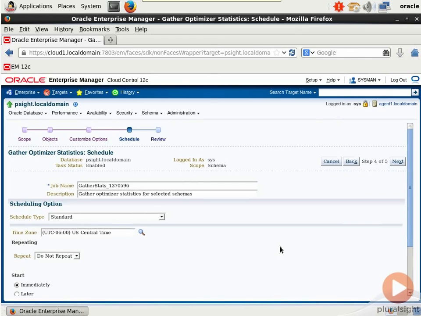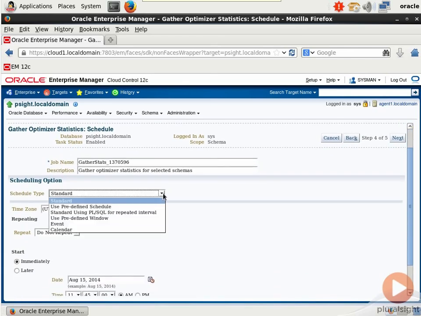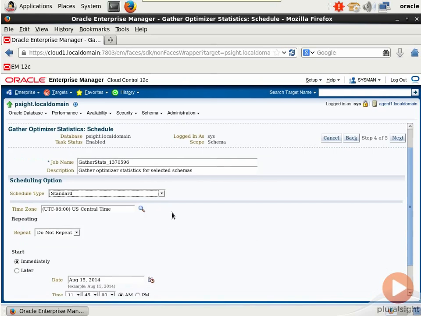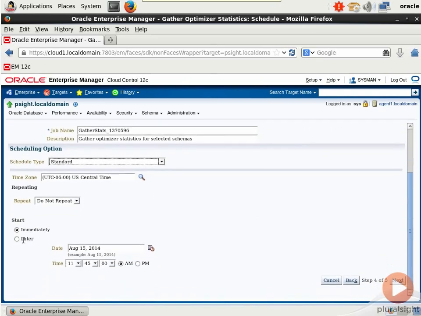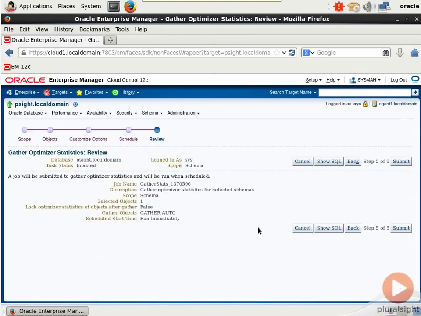Everything in Cloud Control turns into a job, so we want to be descriptive here. I'm going to leave this alone because I'm the only DBA. You can set this on a schedule. You see what I'm saying? Predefined schedule. You can use maintenance windows, which we'll talk about a couple lessons from now. You can do a calendar schedule. We have our time zone, repetition, and we can schedule this to run at a particular date and time or immediately. And I'll just submit it as an immediate job. No reason not to.